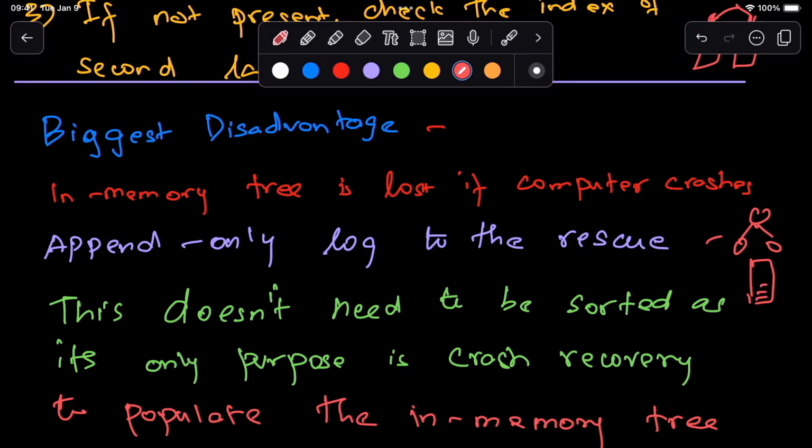The write-ahead log doesn't have to be sorted. The only purpose of this file is crash recovery, so it doesn't have to be sorted. You can just keep adding entries below one another. Once the flush is successful, you can remove this particular file. There's no need for it because it's persisted.